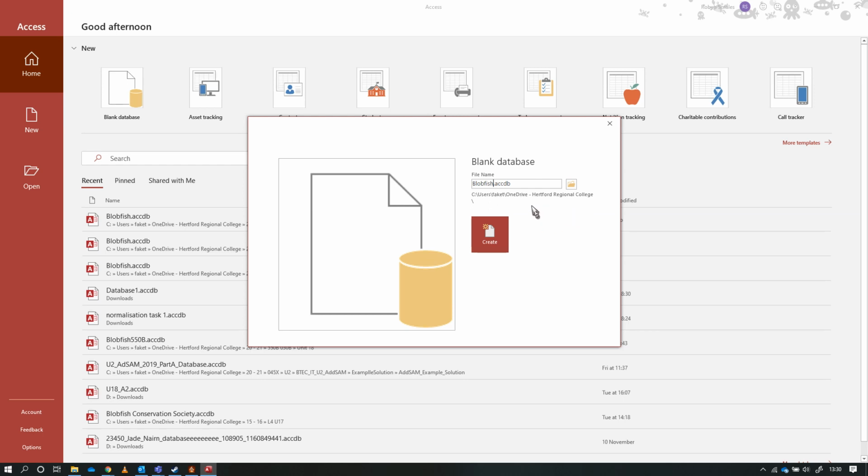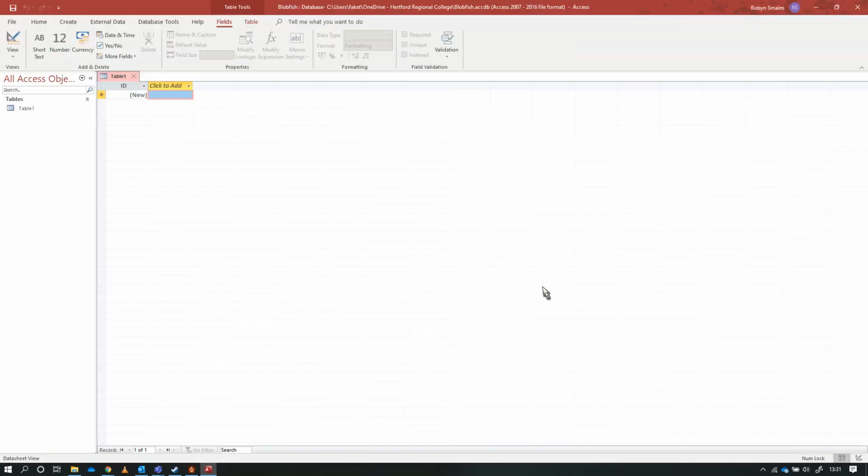If you're using a shared network, do double check the save location as to where the database is being saved automatically, and make sure you do it on this screen before you create the database. Otherwise, you have to go hunting for the database, and it's just massively easier to do it on this stage and get it in the right place to start with. So let's press the create button.